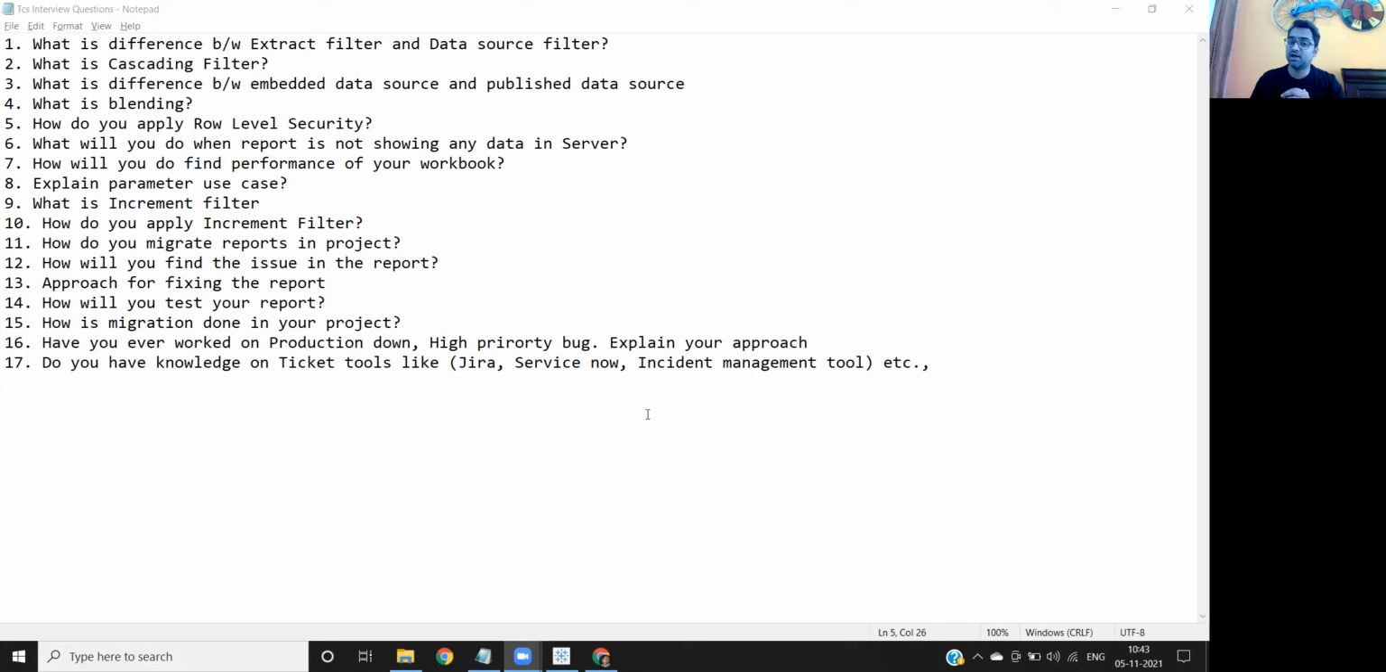So next is, what is blending? Again, one of the very common questions. Often many get confused between join and blend. Joining, one common answer that everyone gives, is whenever it is the same data source, and whenever we want to connect or join multiple tables, we use a concept called join. And whenever we have different data sources, like I have one Oracle data source, I have one extract, and I want to get the data from these two tables, then I use a concept called blending.